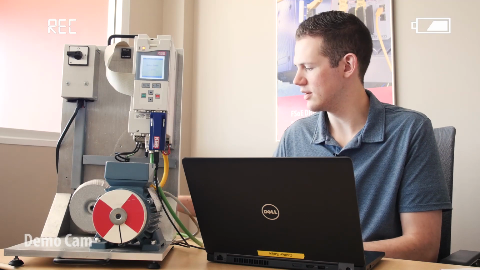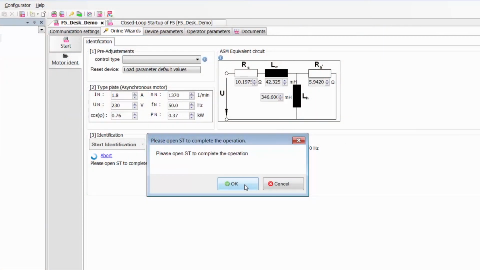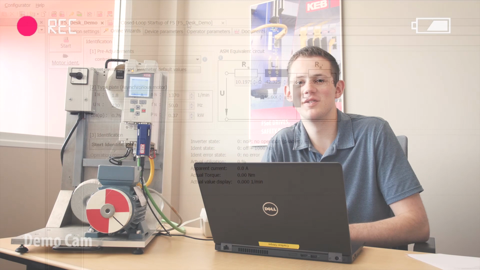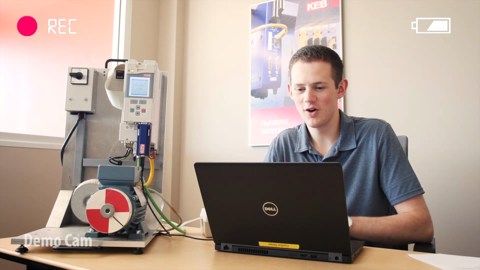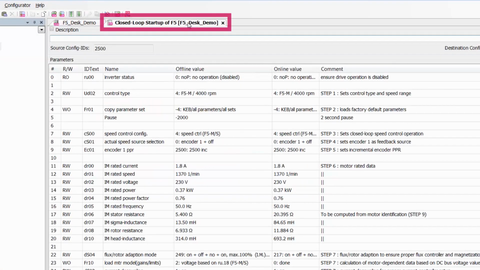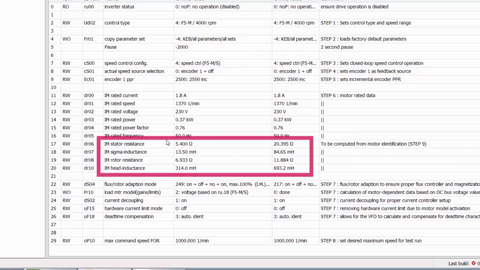We will reset our control release. And that completes our motor identification in step 8 of our startup. Going back into the closed loop parameter list just for a moment, we see that the resistance and inductance values have changed in the online value column. From our motor learn, these values were learned and then modified in the drive real time.